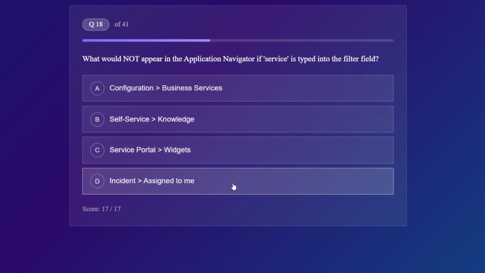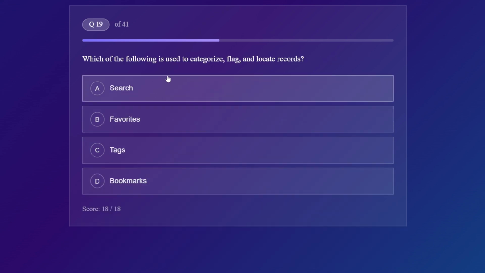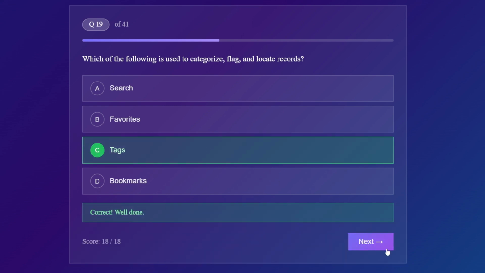Option D is the correct one. Incident assigned to me. Moving to next question, which of the following is used to categorize, flag and locate the records? Option C is the correct one, tags.